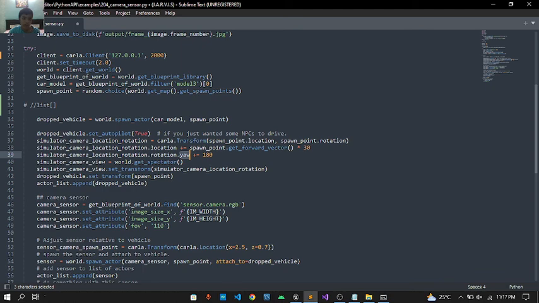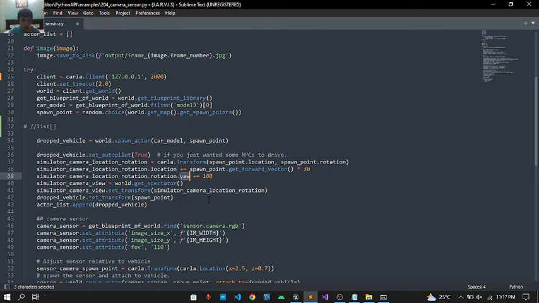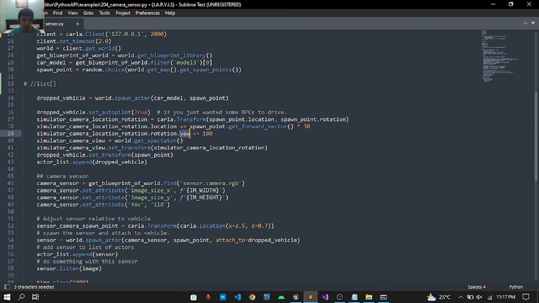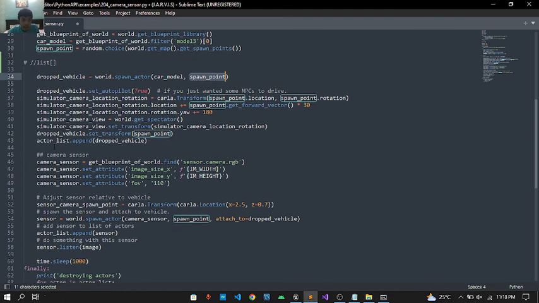And simulator camera view, what's the camera view? It's world.get_spectator. So this is a function again, and simulator_camera_view.set_transform(simulator_camera_location_rotation). So what does this do? We are setting the location, or we are spawning the camera at this variable's data. So we are assigning the data here. Where is it going to spawn probably? It's going to spawn near or above the car, because we have used the same spawn point here, but we are just making a few changes, so we can see the car, and we are just appending it in our actor list.